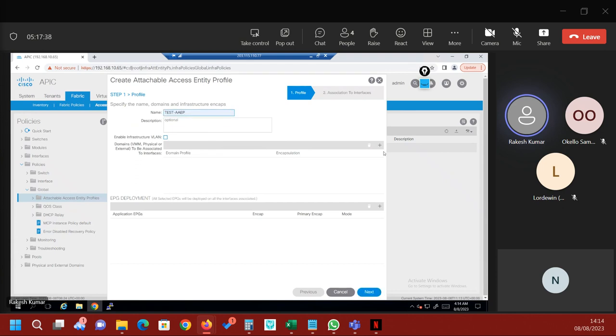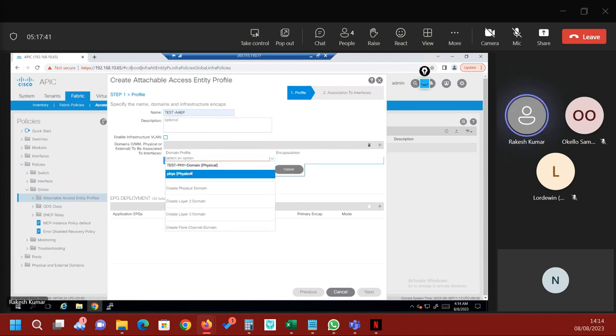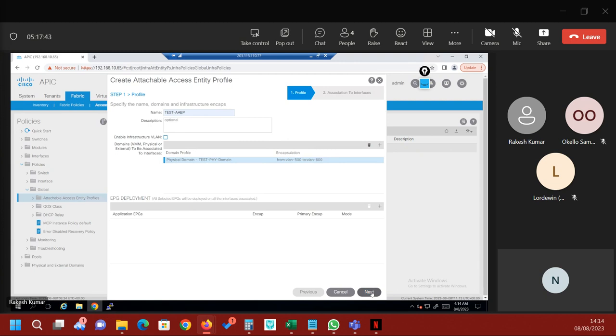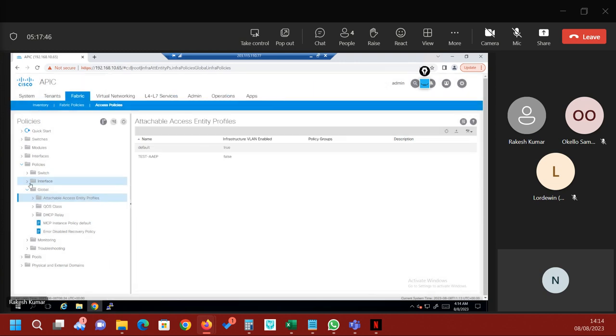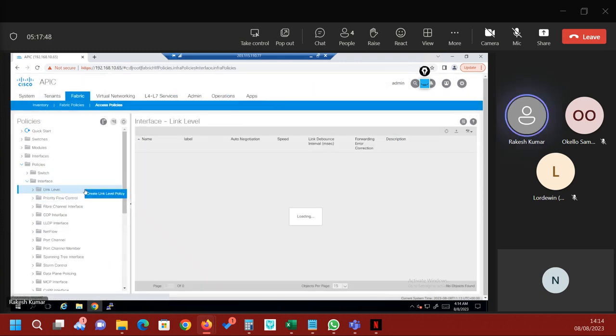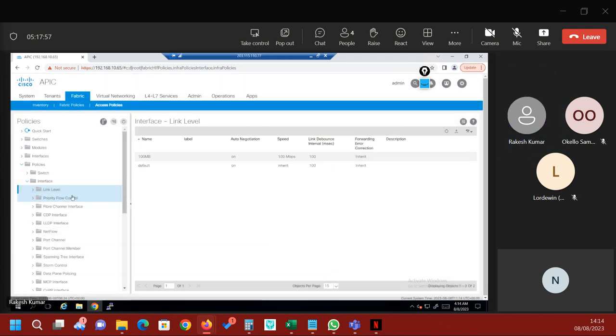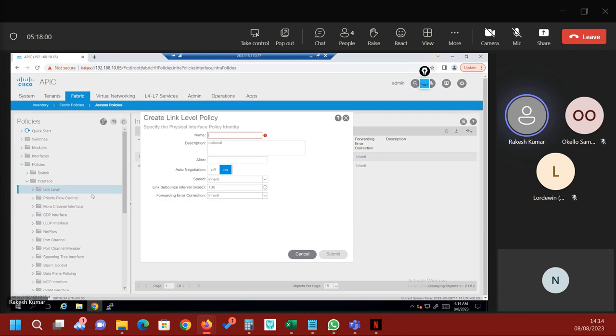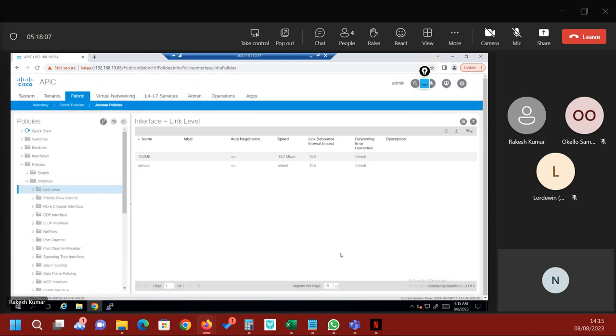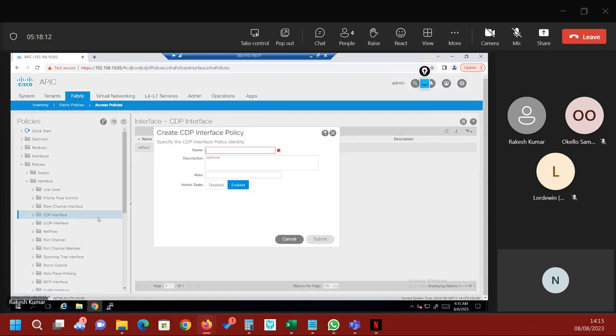Let's say test AAEP, associate our domain, which is the physical domain. Create the policies, link level policy. So I will create two link level policies here. One is for 100 MB. One policy for 1 gig. Then the CDP policy.